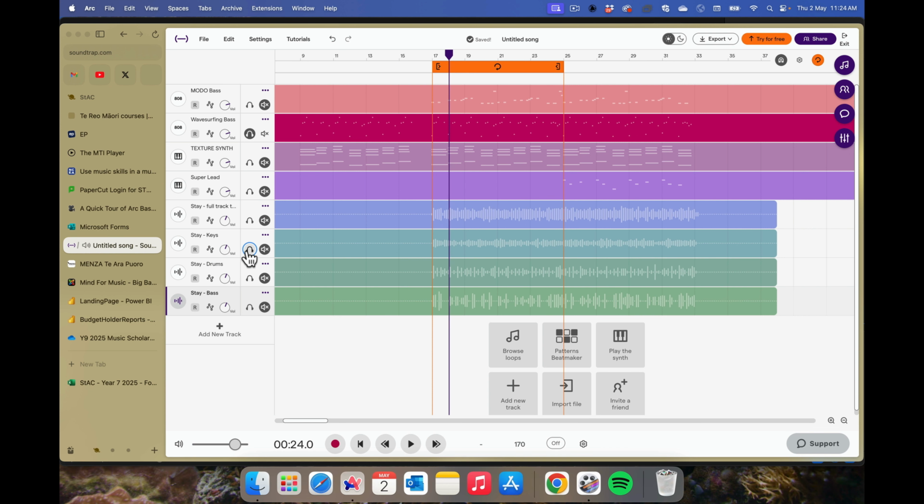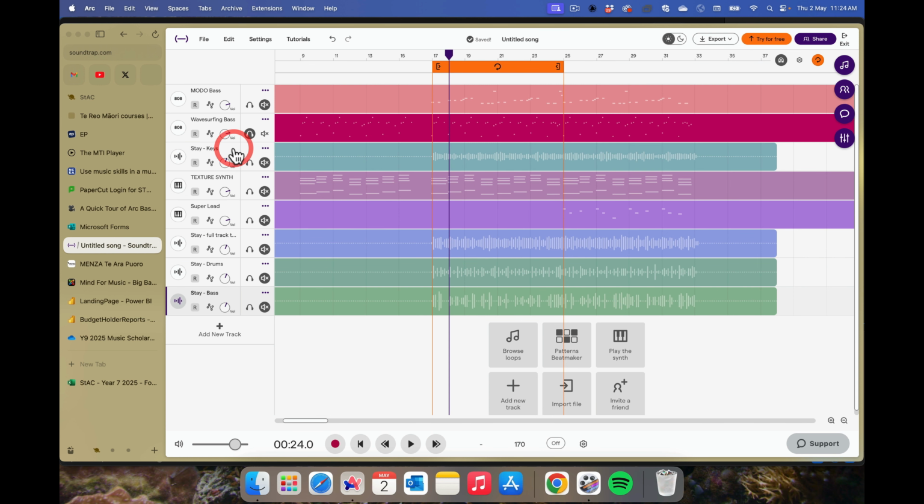Now, to make it a little bit easier to work with, I'm going to drag the Stays Keys track up so that it's just below the Wave Surfing Bass track. It's called Wave Surfing Bass because of the MIDI file it's come from. That's not a good descriptor because this is not a bass part.